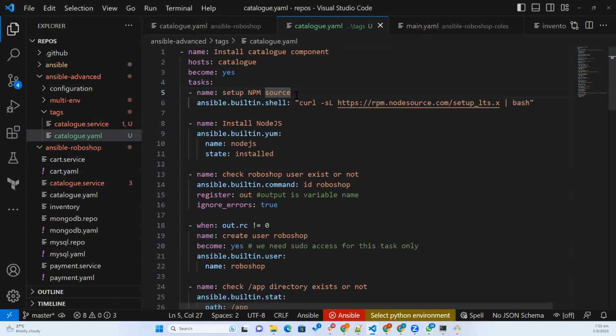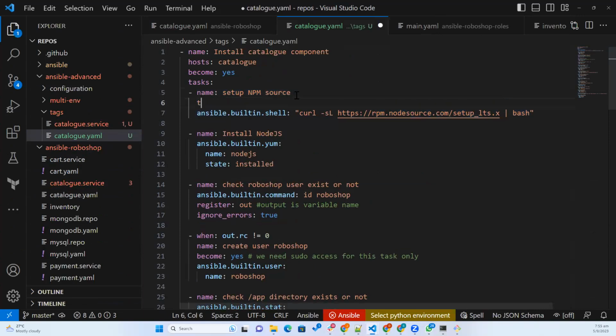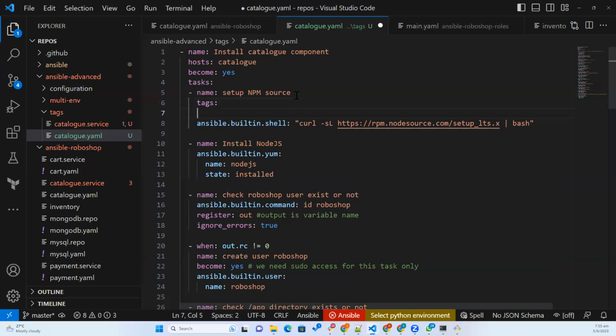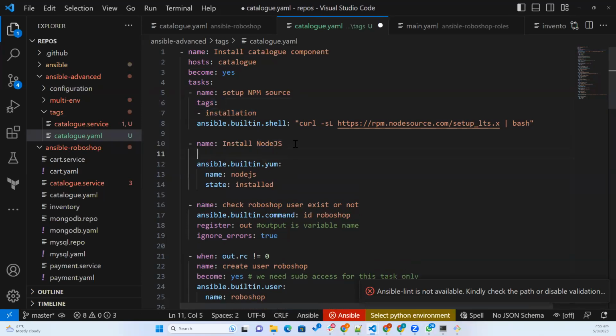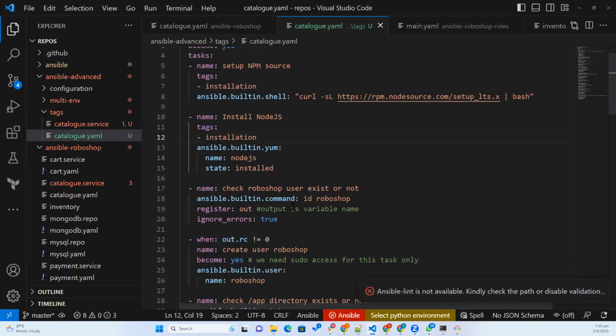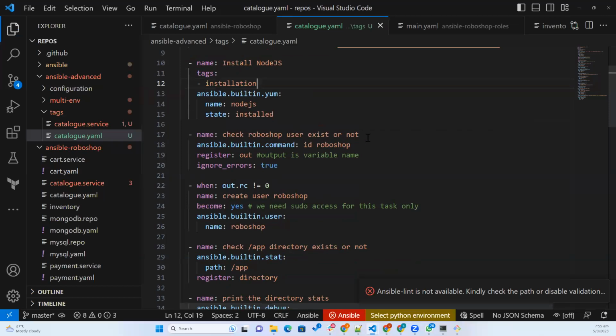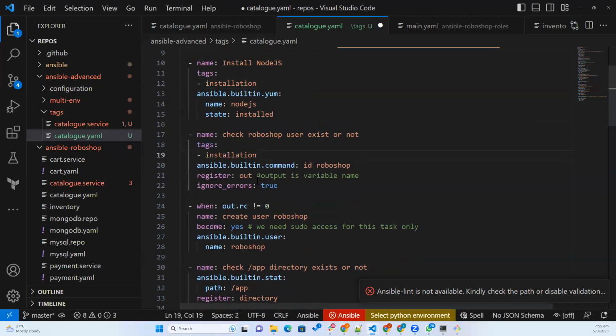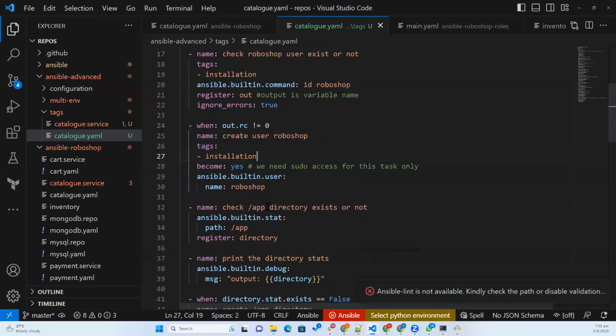So I'm tagging this. Tagging is very simple. Just come here and add tags, and you can provide a list of tags. So I'm mentioning this as installation. This is one time, generally. Every time you need not run this again and again. After this, installing Node.js is also a one-time activity. And then checking. Creation of user is also one time. You don't create again and again. Let me take it as installation.